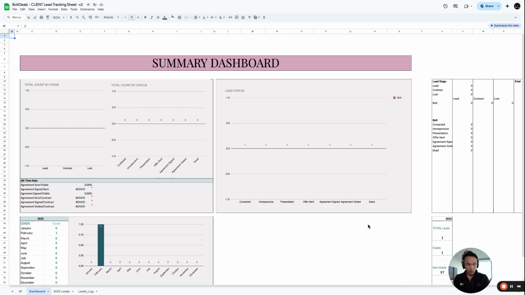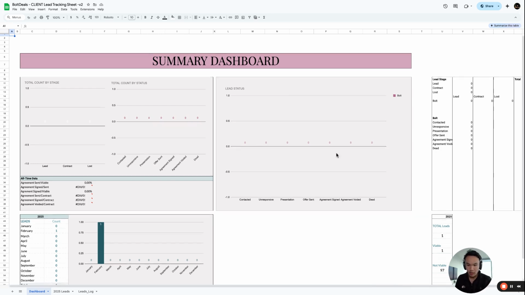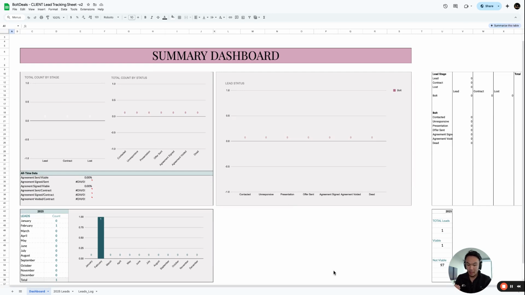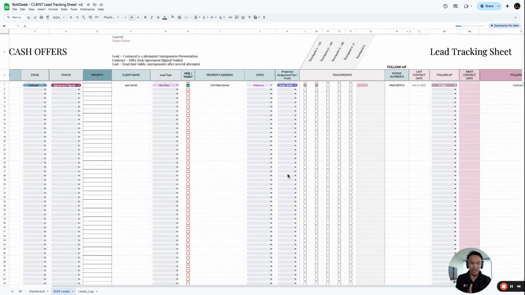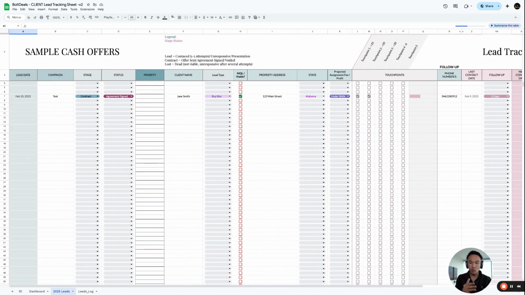So going over to the sheet here, for context, what this is, it's basically a lead tracking sheet that we have where we're able to track every single lead within a campaign. For example, we use this sheet for all of our clients. So each client has their own sheet. This is obviously a template, by the way.